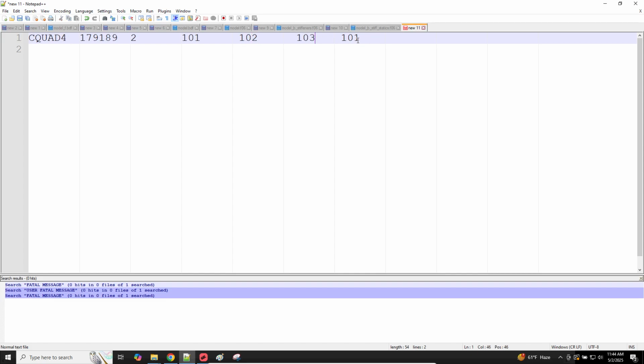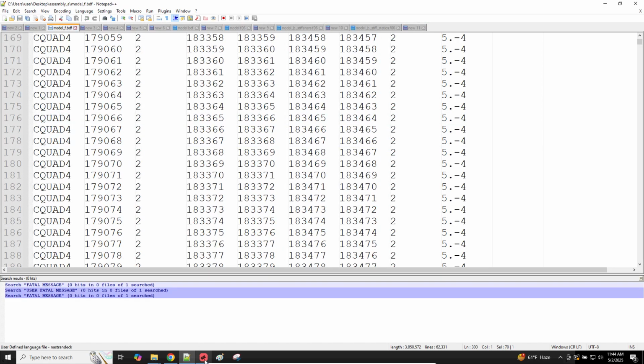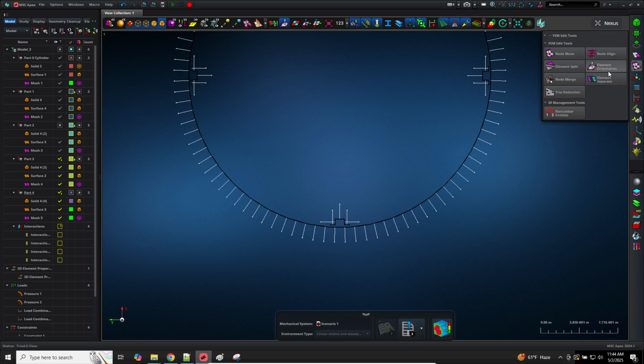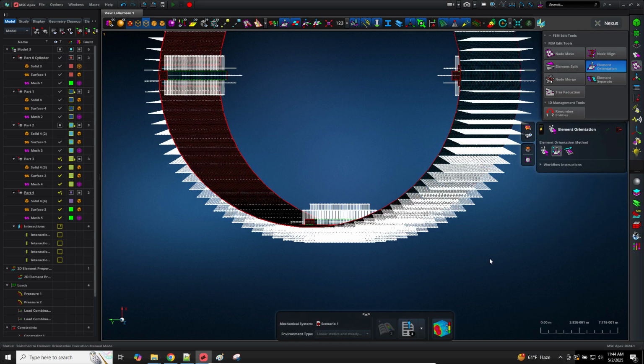And you might be asking, oh wow, we have to do this for every element? There are millions of elements here. Apex has a simple way to do this. Here, if you go to the mesh FEM edit rather, if you go to element orientation, there's an option here called reverse orientation. So you select that option.